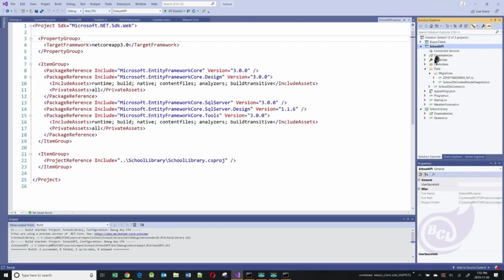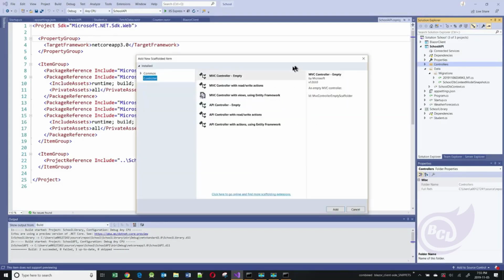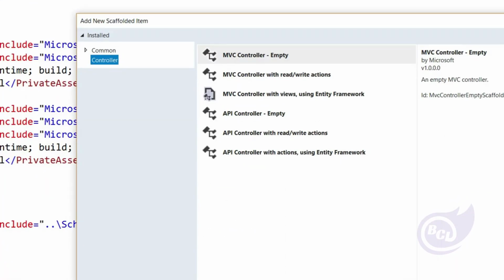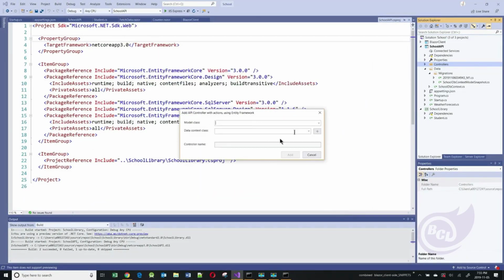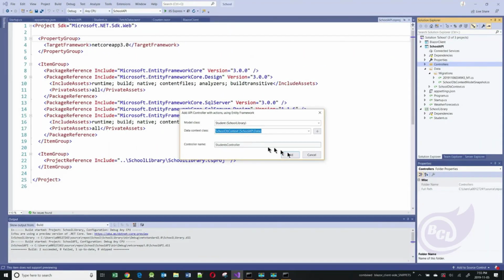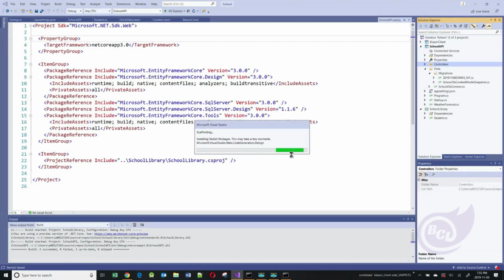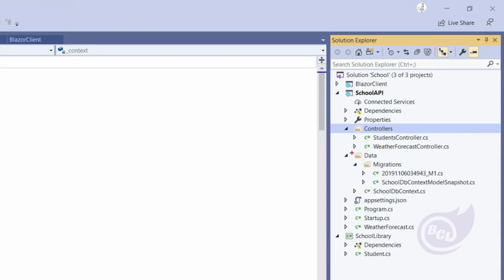So let's come here under Controllers and go Add Controller, and I'm going to choose this API Controller with actions, using Entity Framework. So let's choose that. Go Add and choose the Student class. The only context we have is this context. So I've made these choices here. I'll click on Add and it will create for me a Students controller. Okay, now we have a Students controller right there.